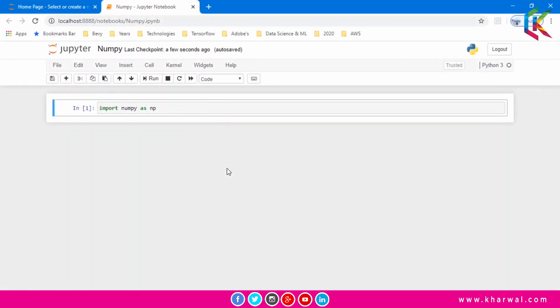First of all we have to import NumPy. I have imported NumPy as np, and now we are ready to apply the arange function. Let's see a first example of how to use the NumPy arange function. So let's do this.